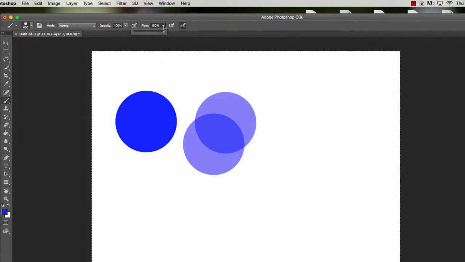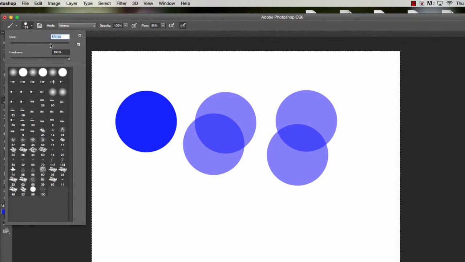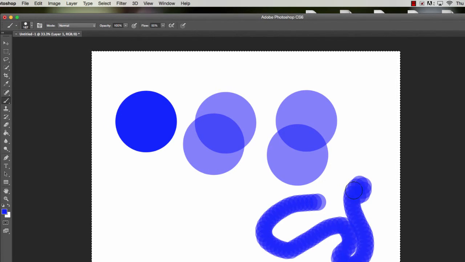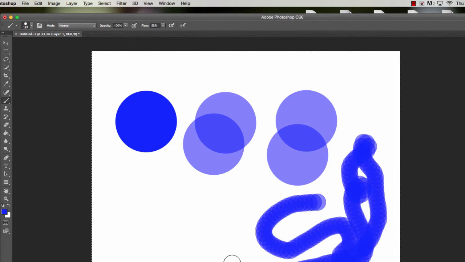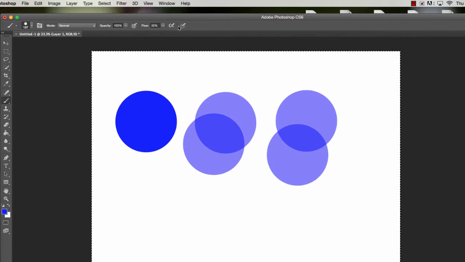Now, flow looks a lot like opacity, but there is a key difference. So once again, we have sort of that transparent effect, and if I click on it, we get that blending effect or that multiplication effect. But the difference is when you are clicking and holding down. So if I click and I hold down, you can see that the circles are being added together to create additional darkness. And even at 50%, it's still really close to 100%.